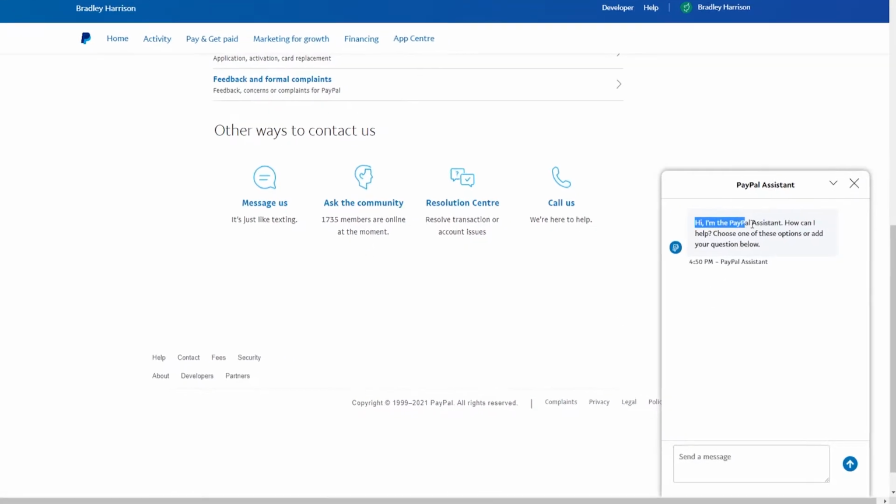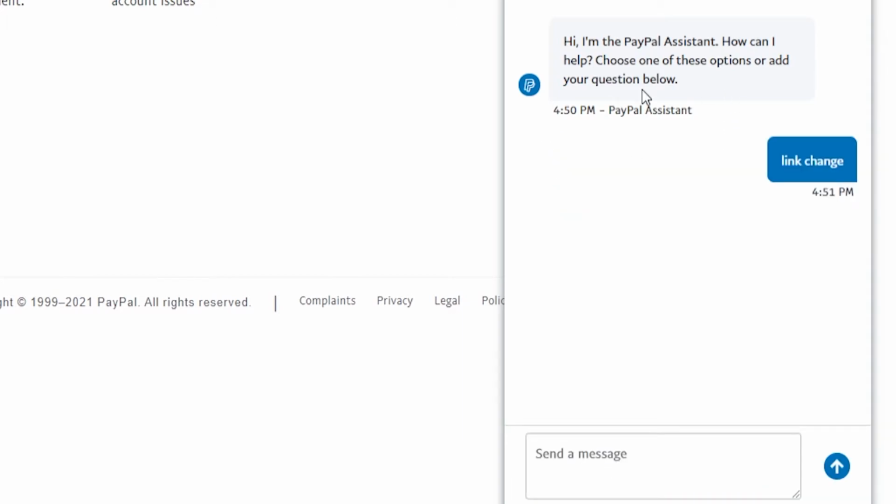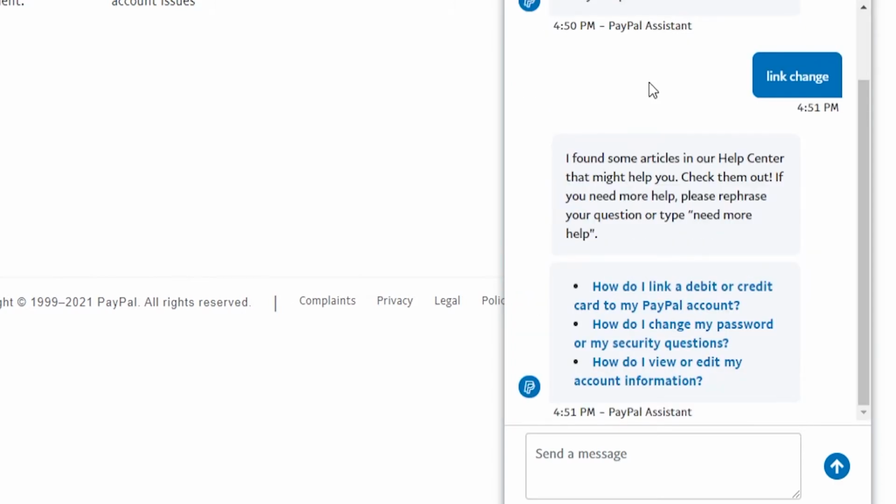Straight off the bat, it'll be a robot, and it will try to figure out what you're actually trying to do. So I'm just going to enter in here "link change." Your aim is to speak to an actual real human, because they can change your link. You just have to persevere with it and get to a real human.